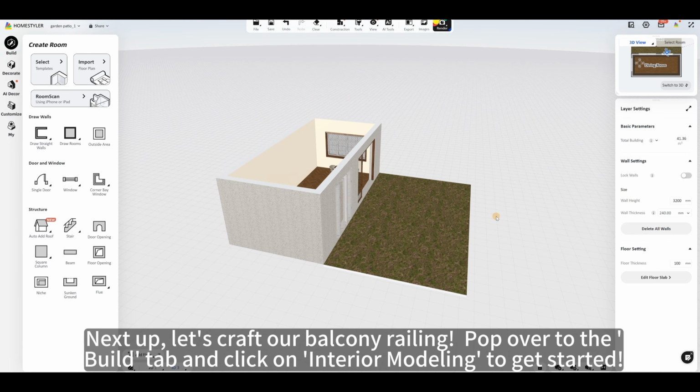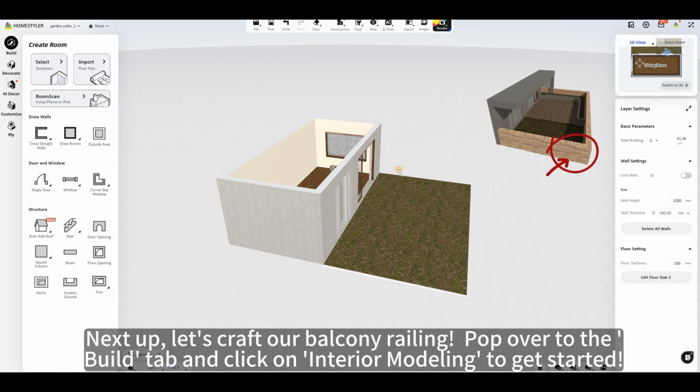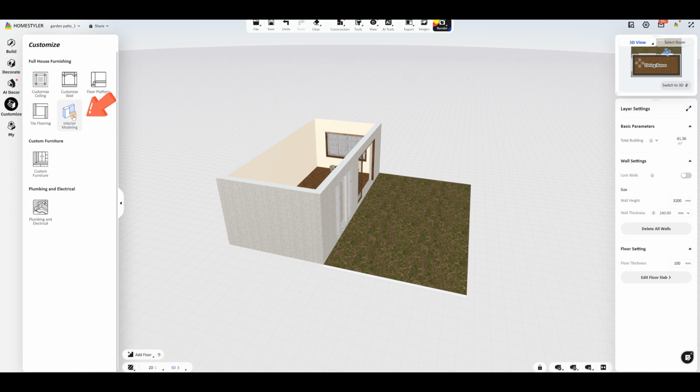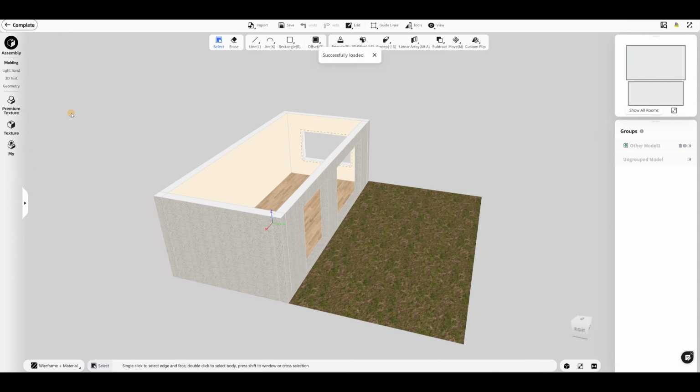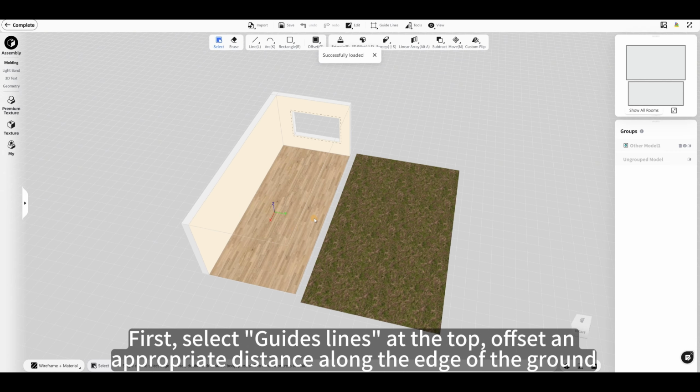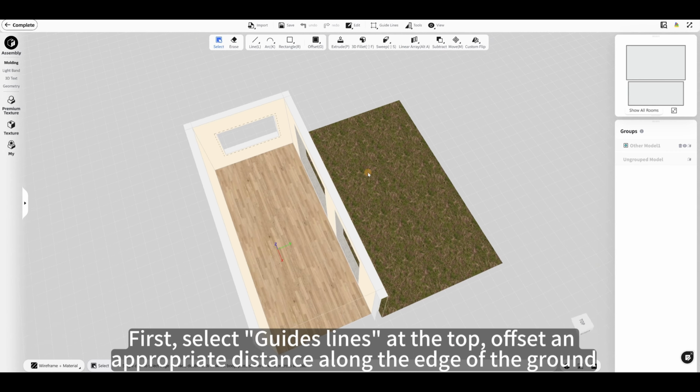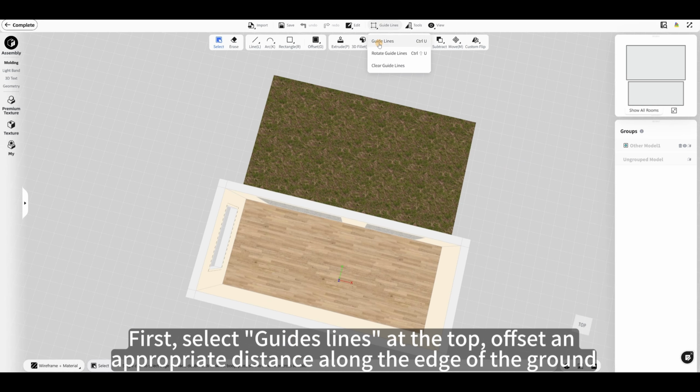Next up, let's craft our balcony railing. Pop over to the Build tab and click on Interior Modeling to get started. First, select guides lines at the top, offset an appropriate distance along the edge of the ground.